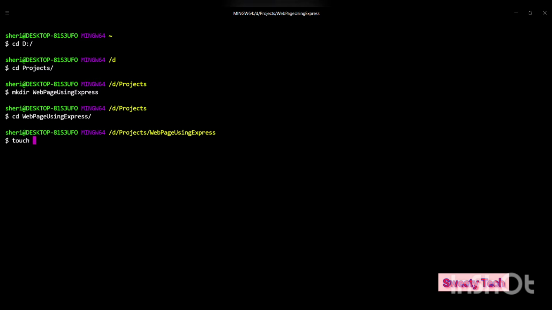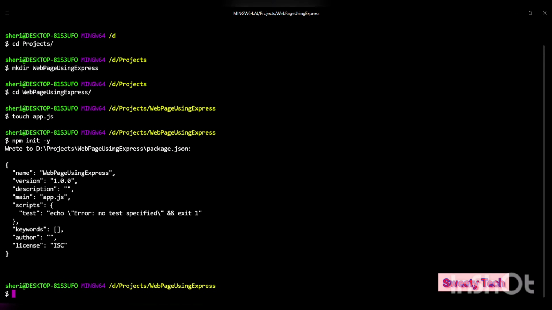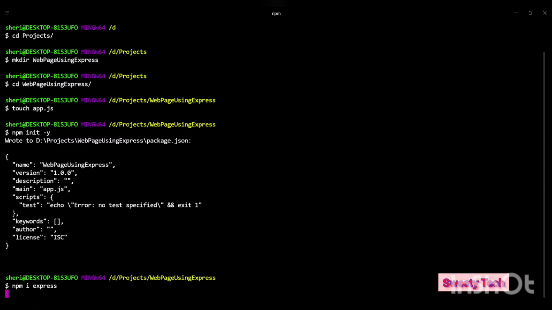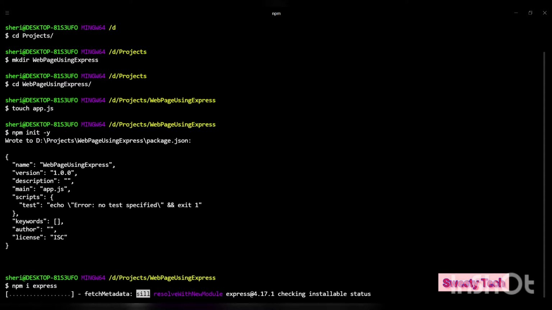Now I am creating an app.js file using the touch command in the hyper terminal. Now I am initializing npm with a -y flag, which says yes to all the default values. And then I am installing the Express module using the npm install express command. After we enter that, it takes some time to install the Express module.